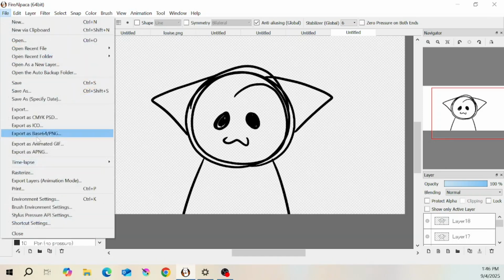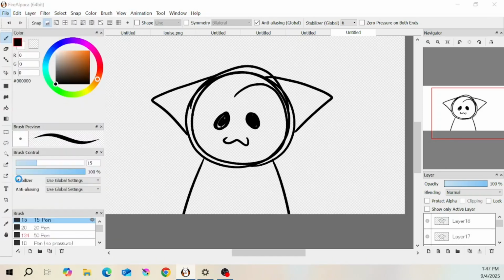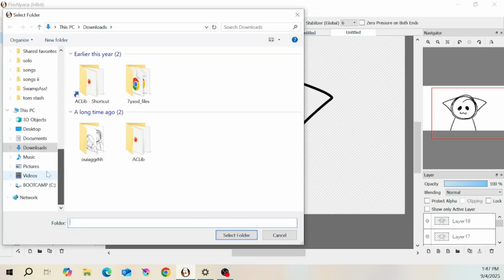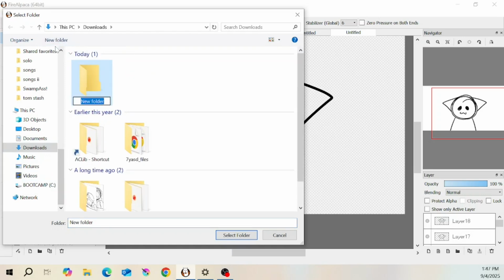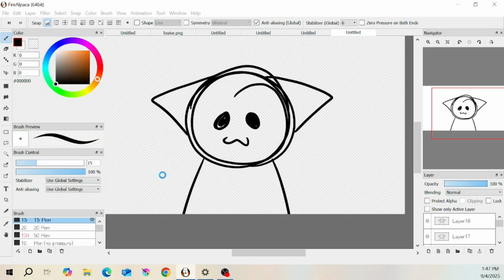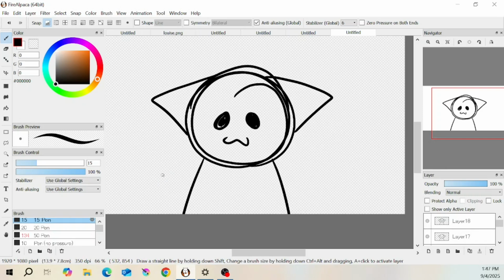Another thing you can do is export the frames with each individual layer, which is typically what people do for longer videos. You can select transparent the background or not, and then it'll export your frames. Easy peasy, right?